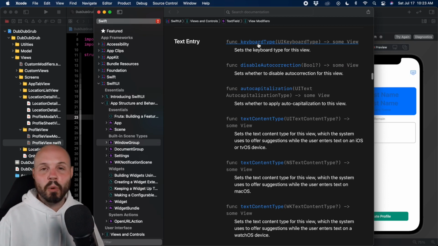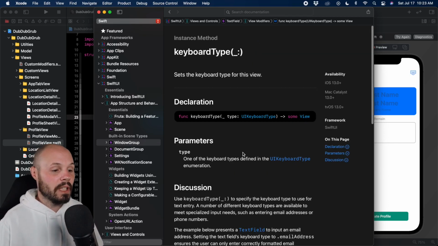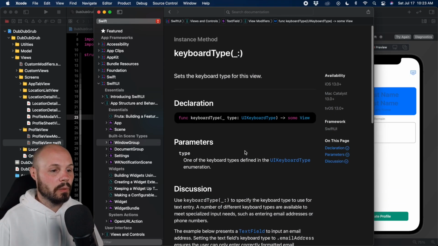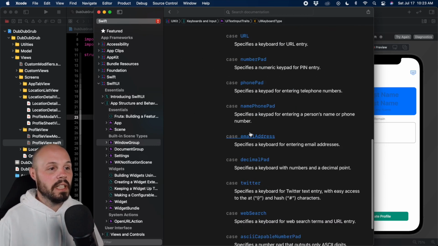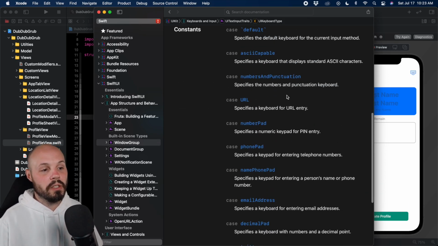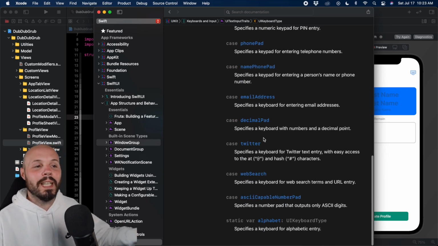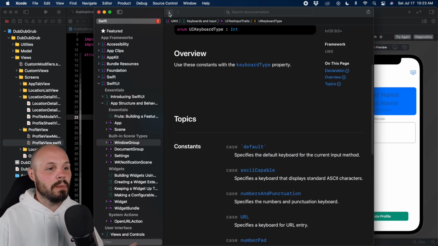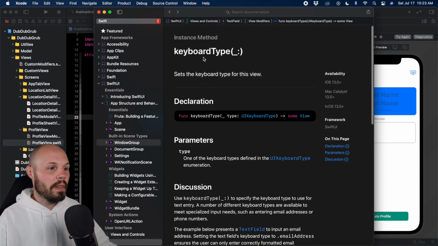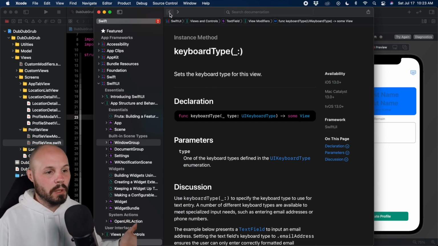Here's where you can change the keyboard type. Let's dive into that, right? So keyboard type, well, that's not a good one. Let's go to UI keyboard type. Here's the enum, right? You have default, numbers and punctuation, URL, number pad, phone pad, email, decimal pad, Twitter, right? There's specific keyboards to show. So if you want a specific keyboard to show on a specific text field, that's how you do that with keyboard type. We'll keep going back.